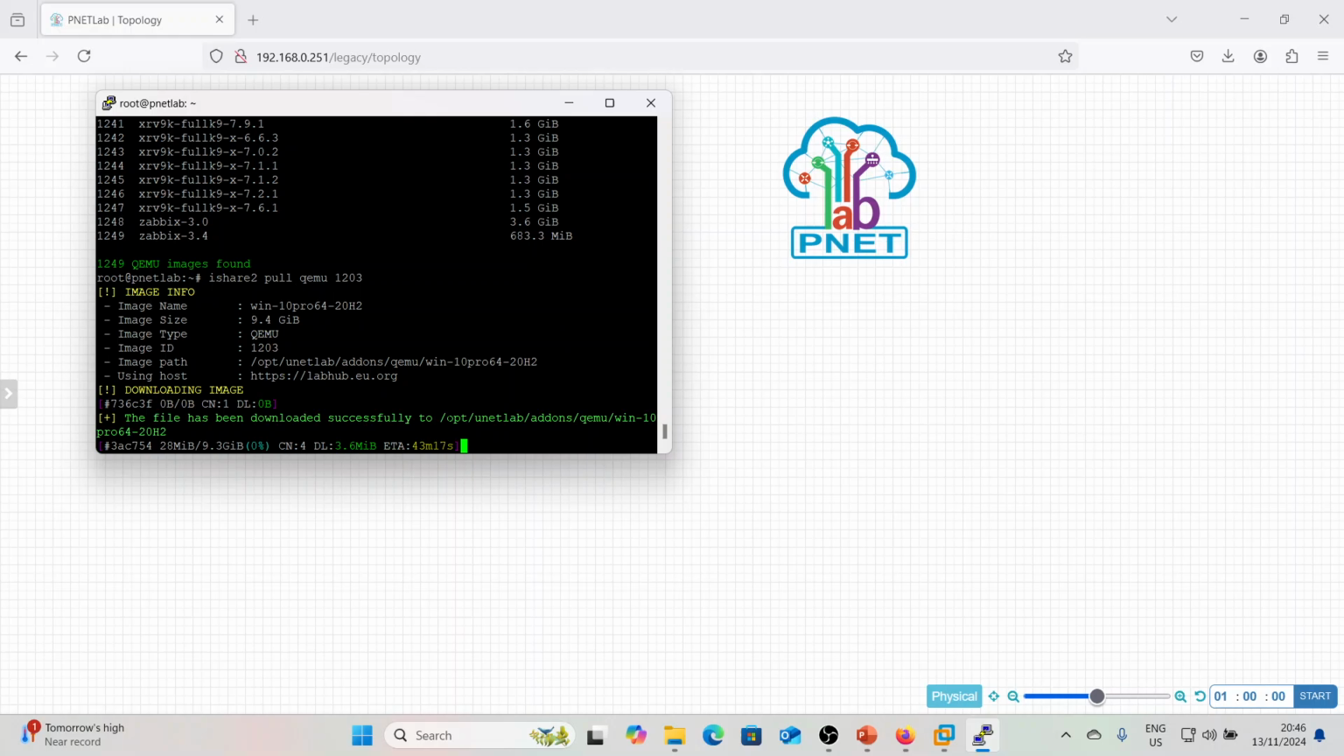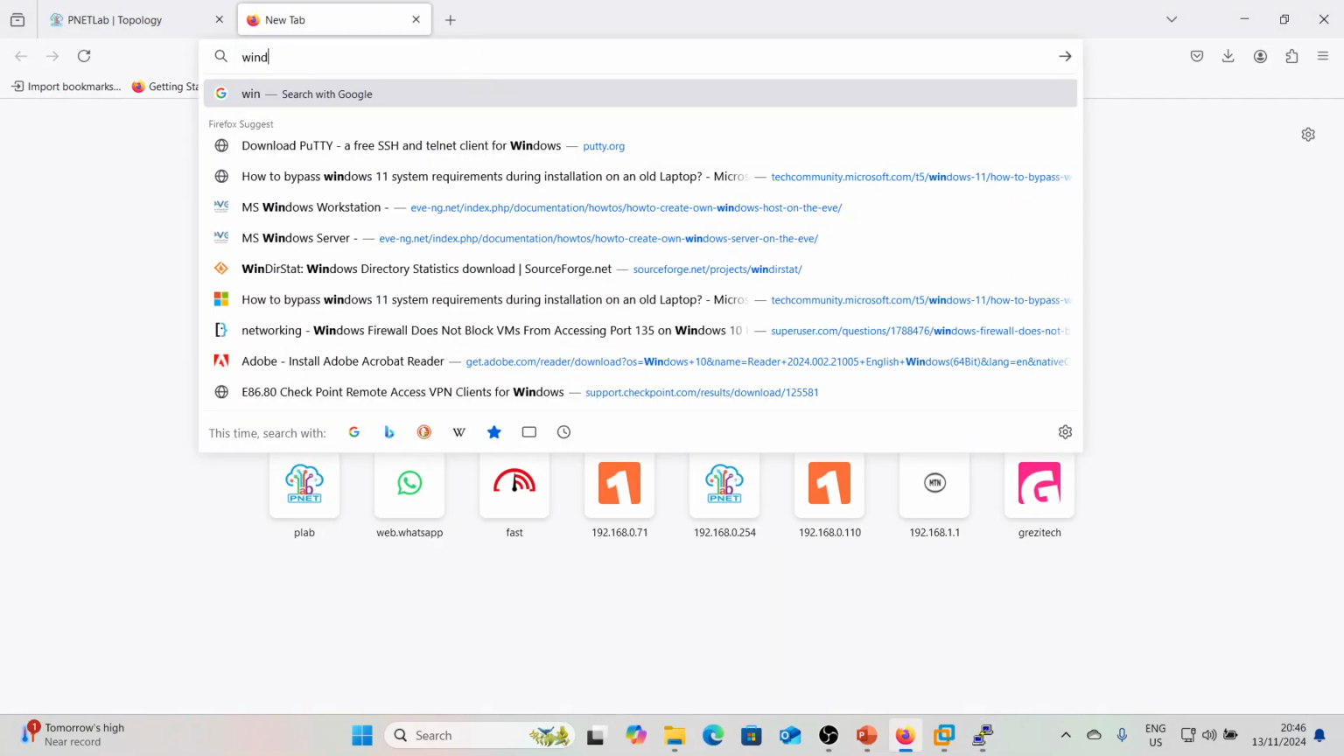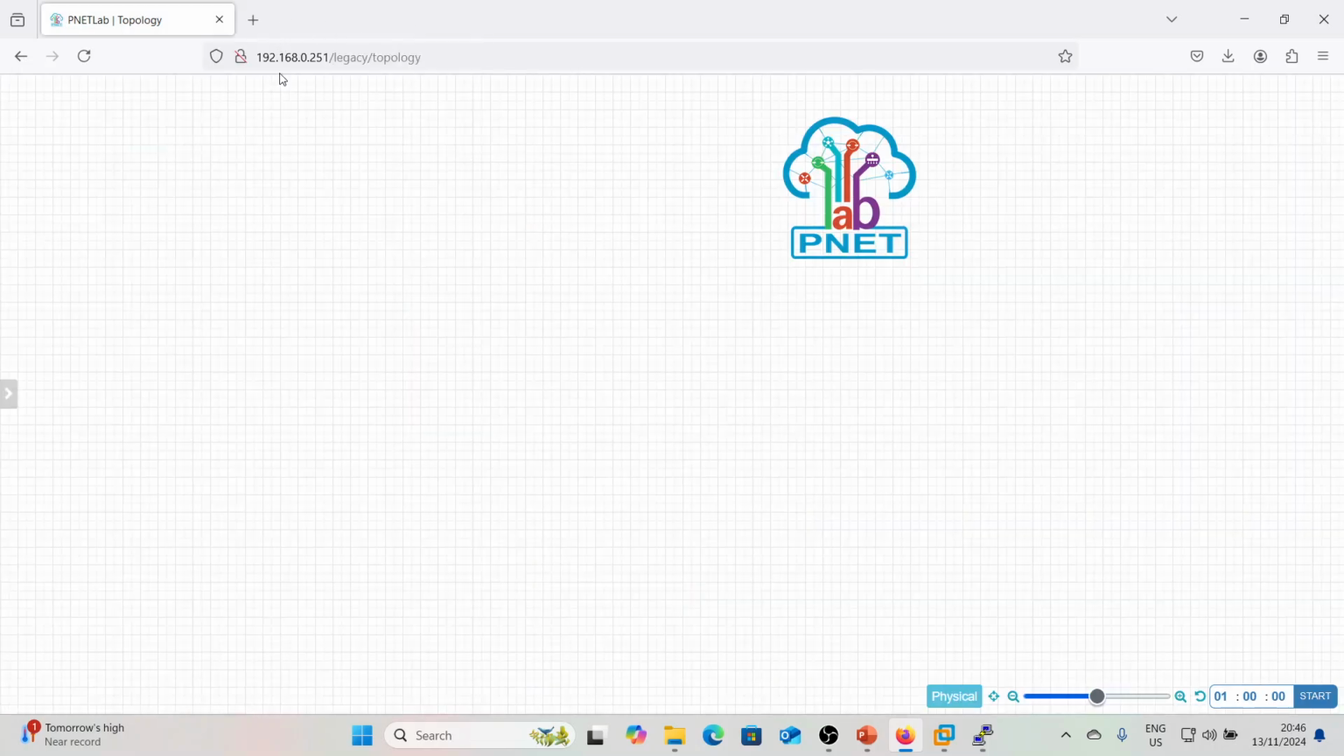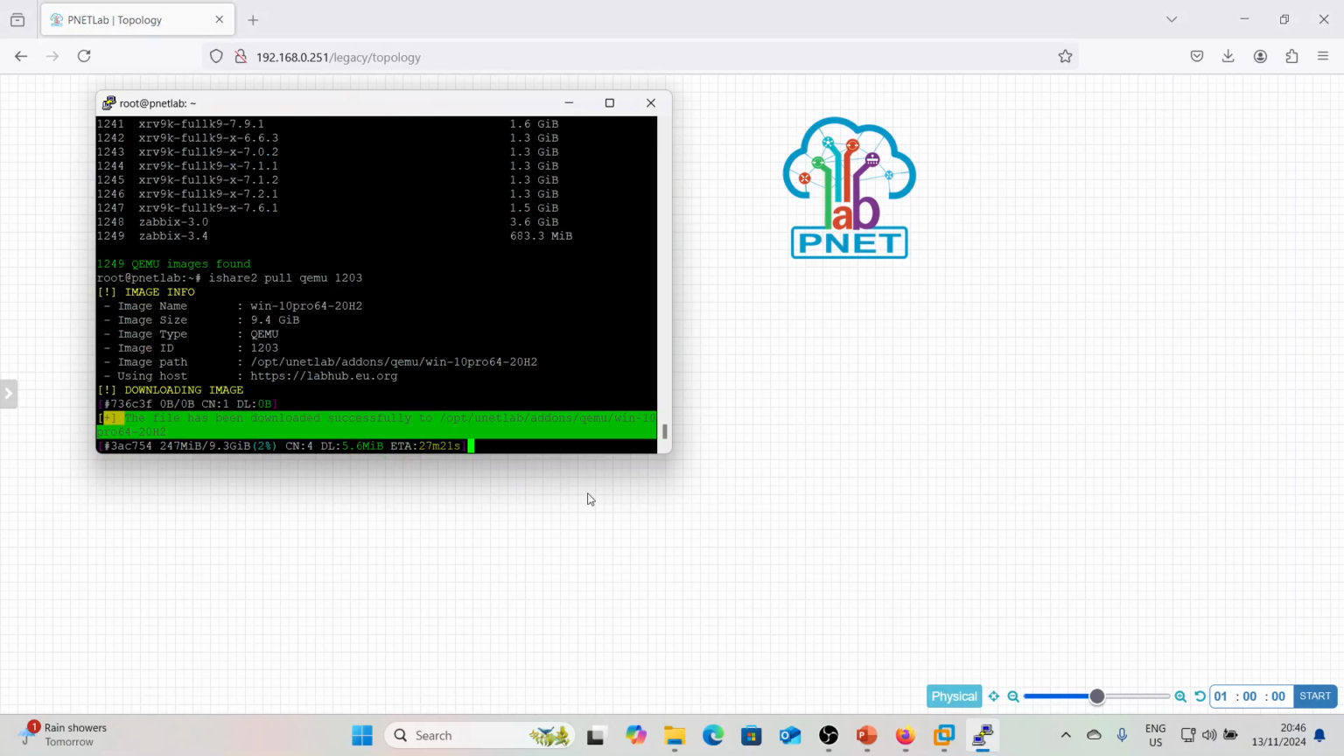Now, if I were using the traditional method, I would need to use PuTTY, then I'll create this directory. I'll go to /opt/pnetlab/addons/qemu, then after creating a directory, I'll now go to Microsoft's website to type Windows 10 download. And then after downloading this, I'll now use WinSCP to upload it to my PnetLab. But that method is stressful. That method is time consuming. With this iShare2, it's actually easier.